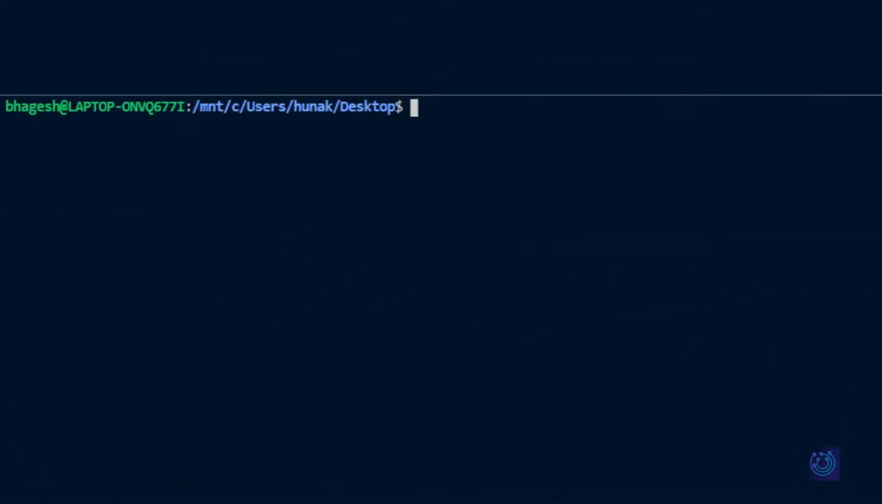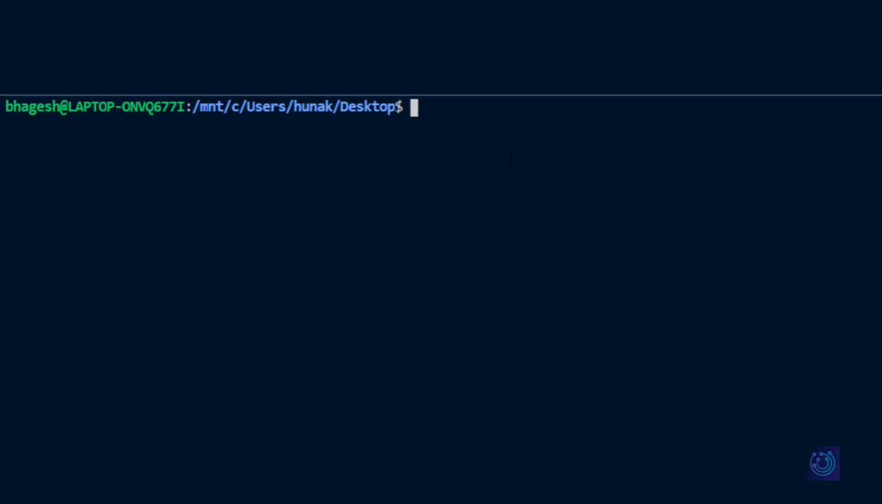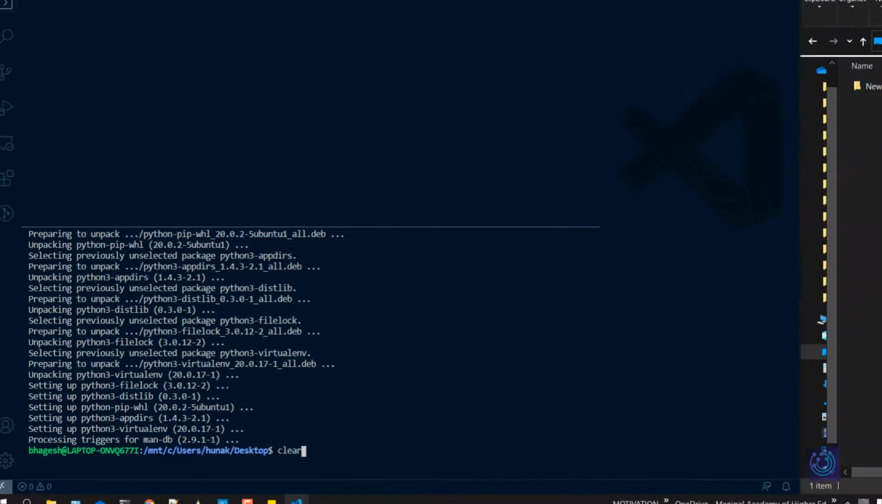To do that, type in sudo apt-get update to check whether our system is updated. Once we are done with it, we'll go on to install the virtual environment module. Type in sudo apt install python3-virtualenv. This will install the virtualenv module. So we are done with this. Let me just clear out.